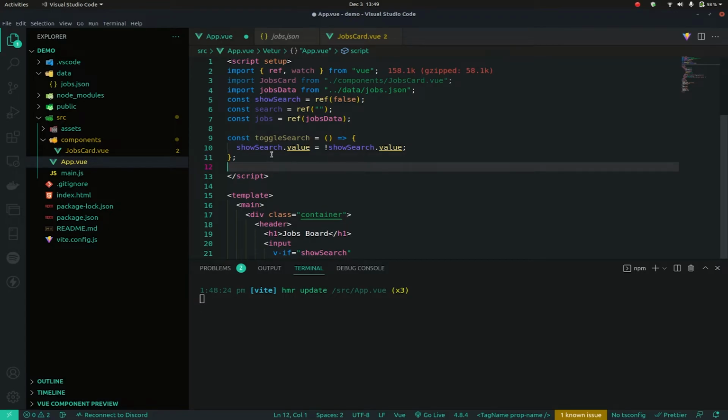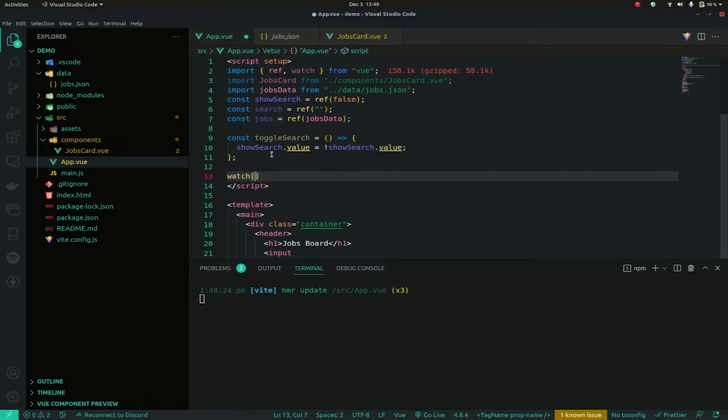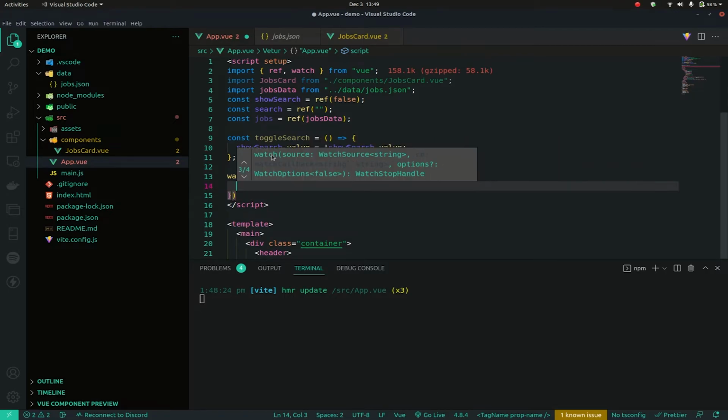And what I can do is, the watch function takes as the first parameter the name of the piece of state, so the state itself, which is search. And then it's going to use what's known as a callback function. Callback functions are functions that are called after something has been completed. So the way to do it is like this, using arrow functions.